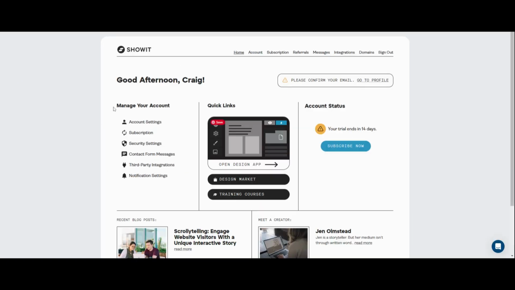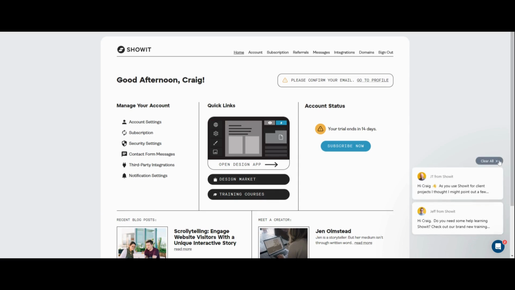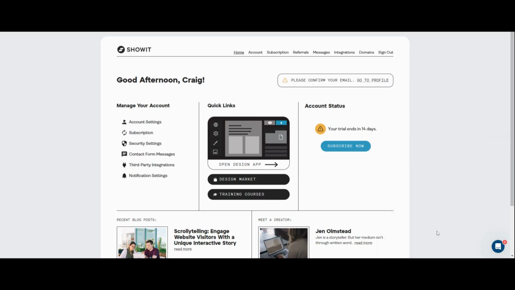And this is your dashboard. Okay, so in your dashboard, you've probably been here already because you've subscribed and stuff like that. But our next step would be, and I'm going to close this all off over here, is to open up the design app.